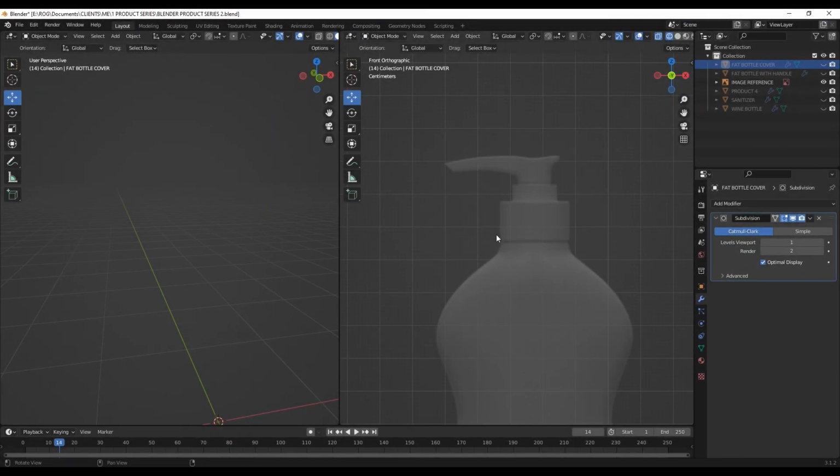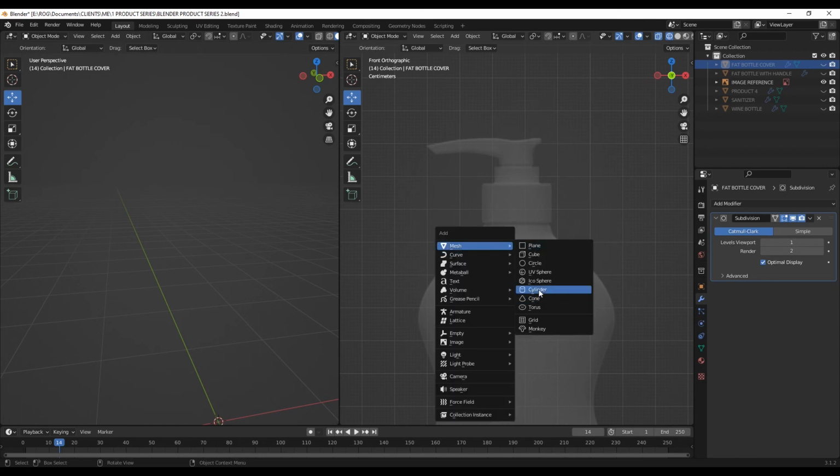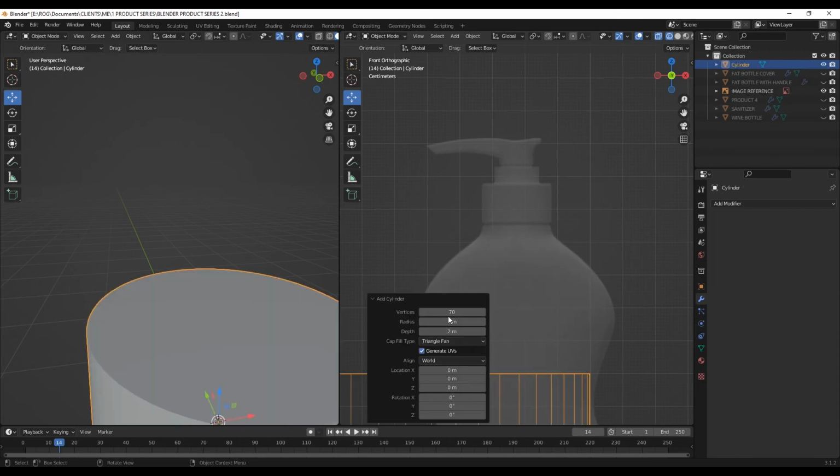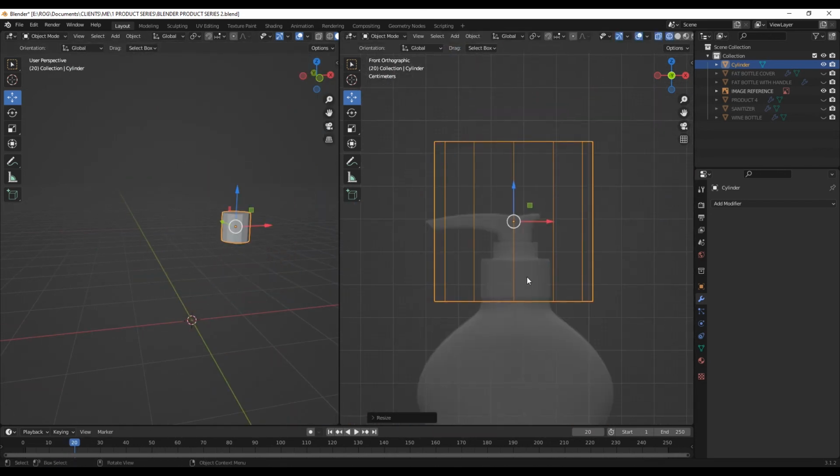So this is another interesting type of cover. So I'll hit Shift A on my keyboard and then I'll add this cylinder. And then for this, I'll set the vertices to 12. Make sure triangle fan is selected here, and I can minimize this. Then I'll drag and scale this properly. Let's bring the sanitizer in now.